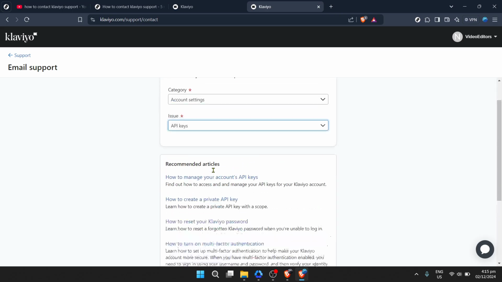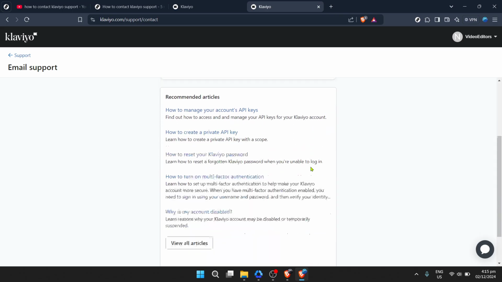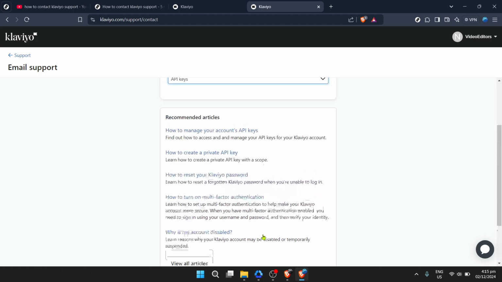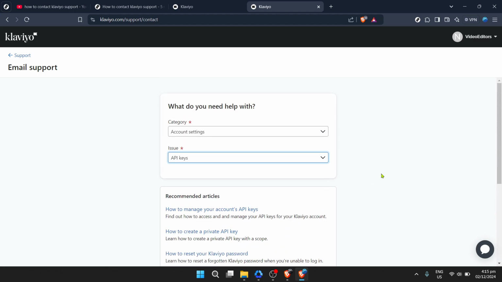In summary, contacting Klaviyo support is a straightforward process. Start by logging into your Klaviyo account. Navigate to the support section through the support button, use the virtual assistant for general queries, or choose the email support option for more specific issues. Be detailed in your query to expedite the process. Exercise patience while waiting for a response.